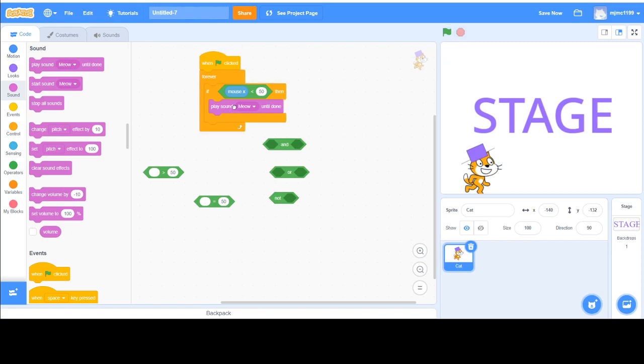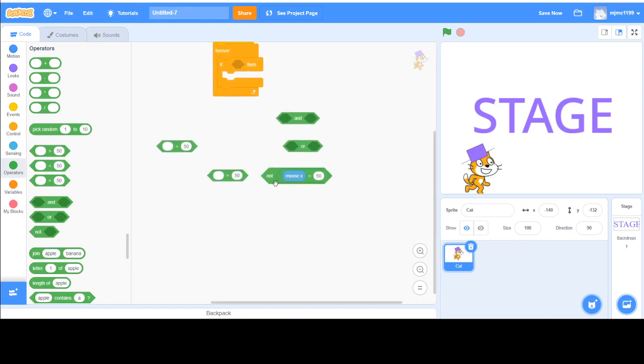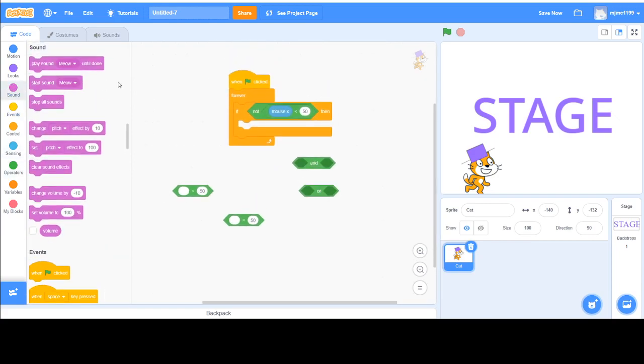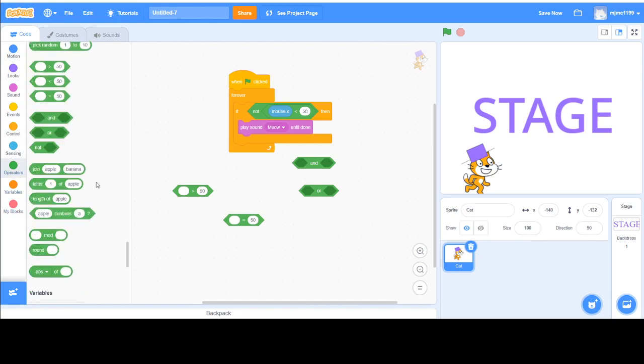Isn't that cool? Where was I? Operators. That's what the less than thing does. So let's do the same thing. Let's say if the mouse is not less than 50, then we can also make it meow. So right now mouse is less than 50. If I move it over 50, it will start meowing, as you can tell. And I move it less than 50, more than 50, less than 50, more than 50. Interesting, right? So that's most of operators.